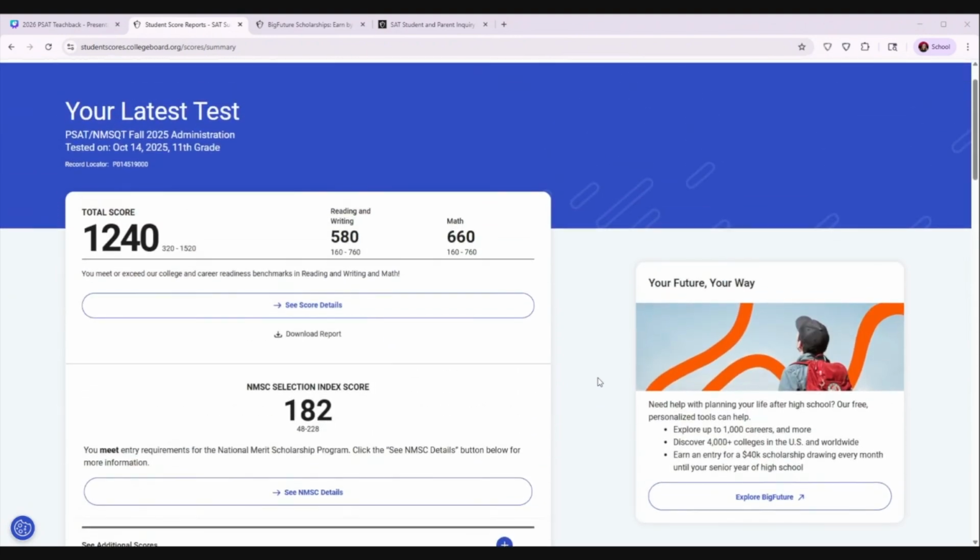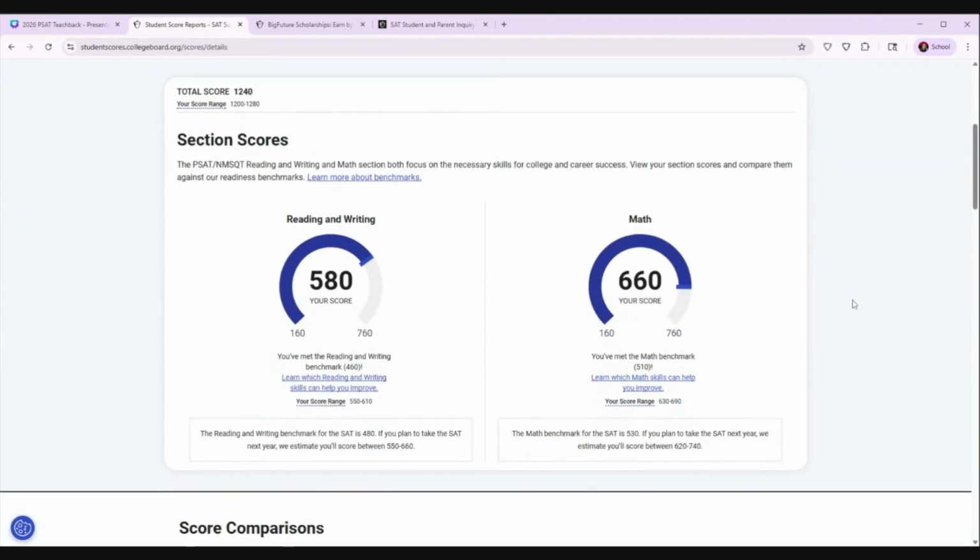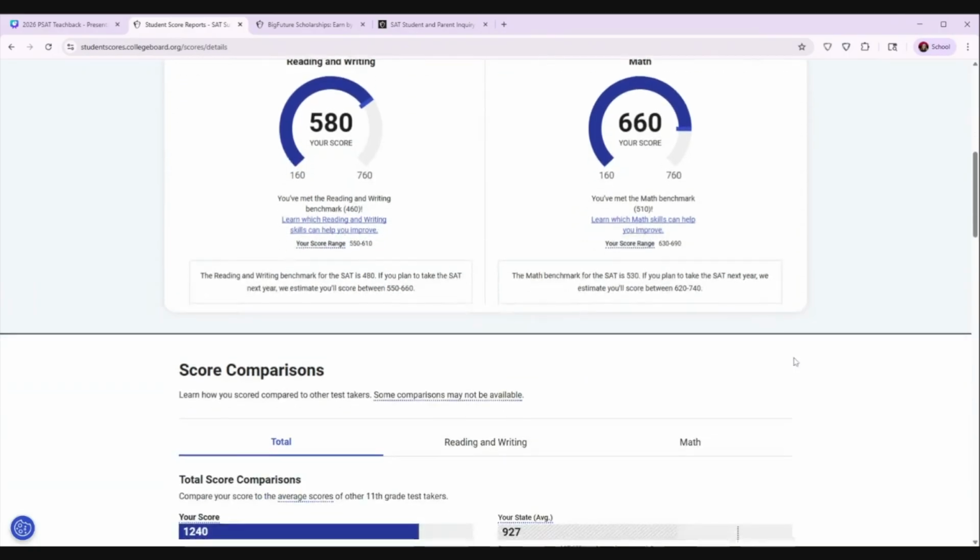So now back at the top, we're going to click See Score Details. On the score detail page, again, you'll see your section scores and whether you're meeting the benchmarks that are set for college going rates. If you're just below, you have plenty of time to catch up to the benchmarks to be college and career ready by the time you're a senior in high school. Some of them might just need a little refreshing or a little strengthening of your skills.